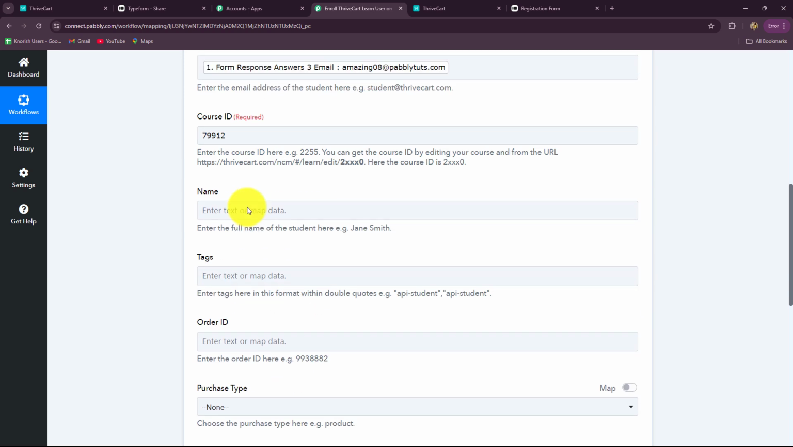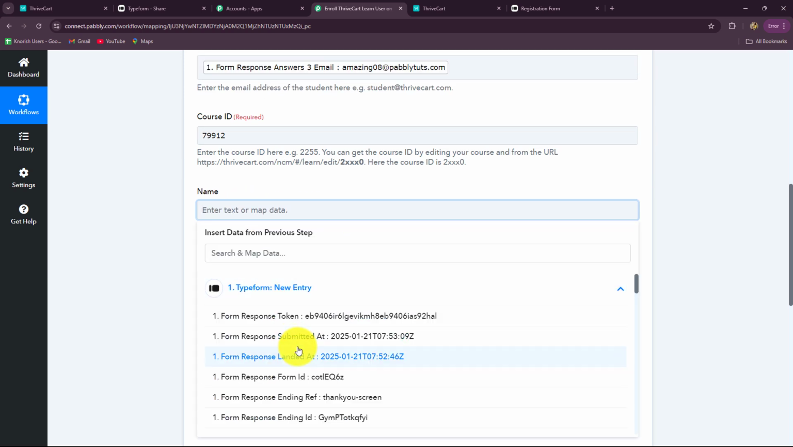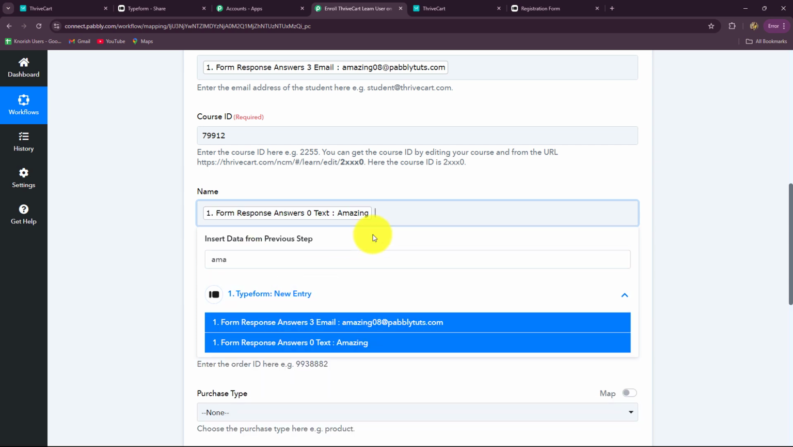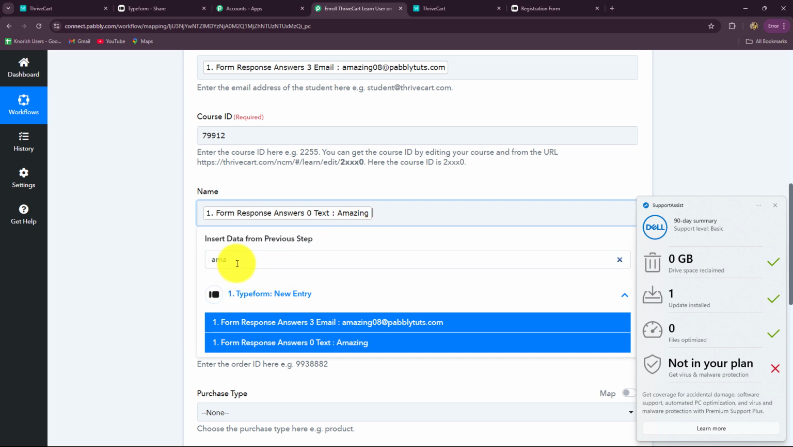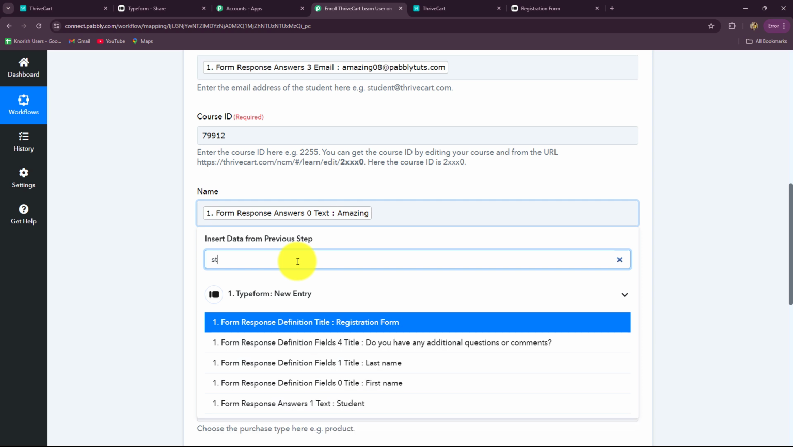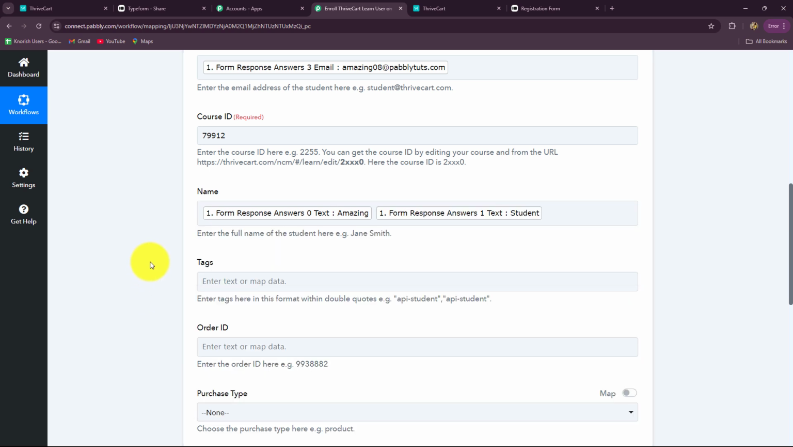Then here it is asking us the name of the student to whom we want to enroll, and here we have received the name as well. Here we have the first name. I'm going to use a space, and we have also received the last name. So I'm going to, with a space, map that last name as well over here. Done. So I've mapped the name as well.